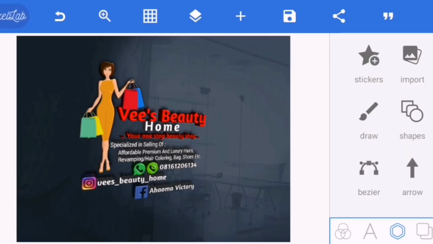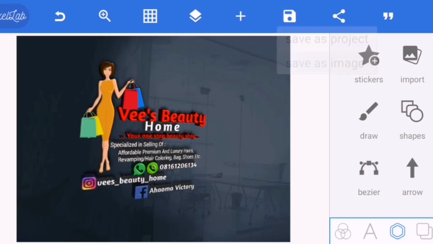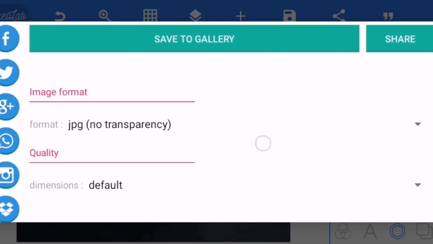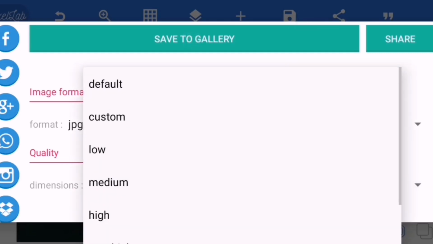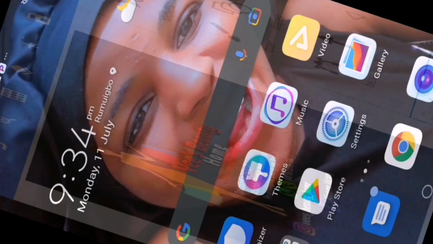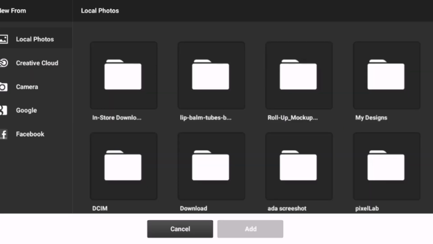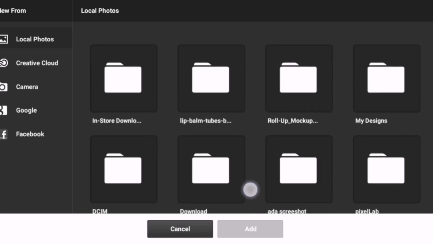So as usual, I'll take a screenshot of it because of my emboss. If I save it, this is what I'll be having. Let's try saving it. Let's try it with the default. Save. So let's see what we have in our gallery. This is what I had in my gallery, so I'll go ahead with the one I screenshotted. So this is the PS Touch app, Adobe Photoshop Touch, and then I'll go ahead and import the logo I designed, which is in screenshots.